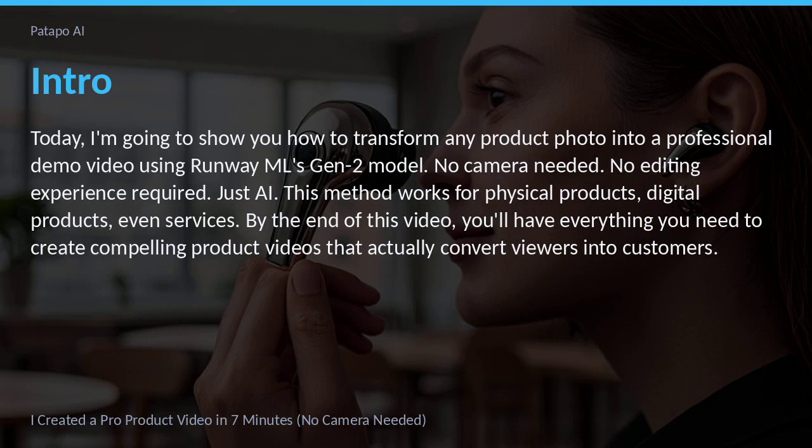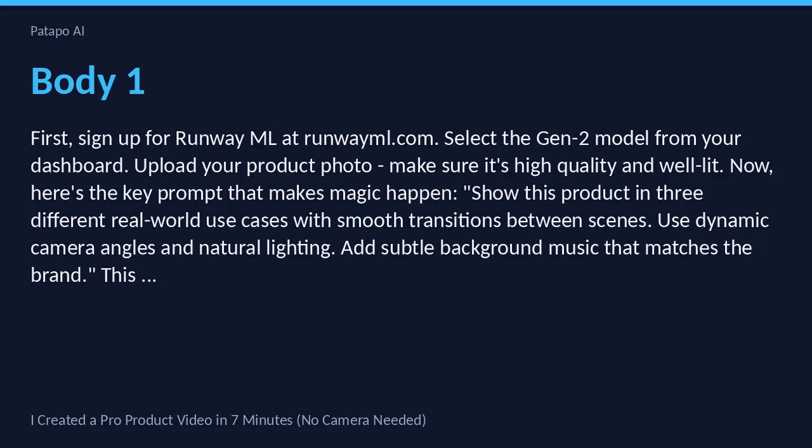viewers into customers. First, sign up for Runway ML at runwayml.com. Select the Gen-2 model from your dashboard. Upload your product photo. Make sure it is high quality and well lit.